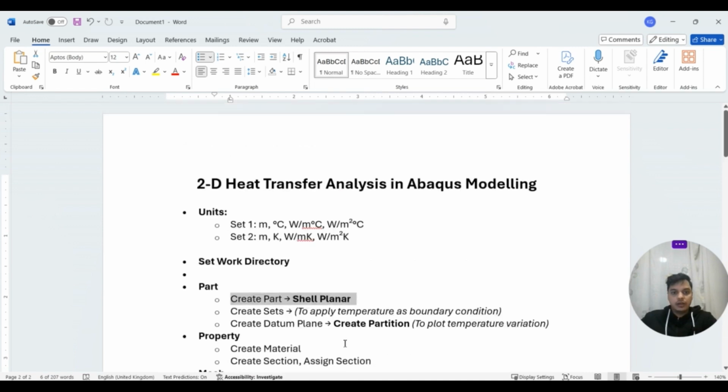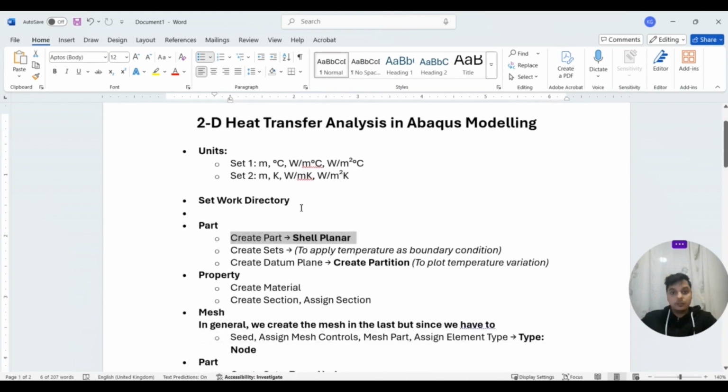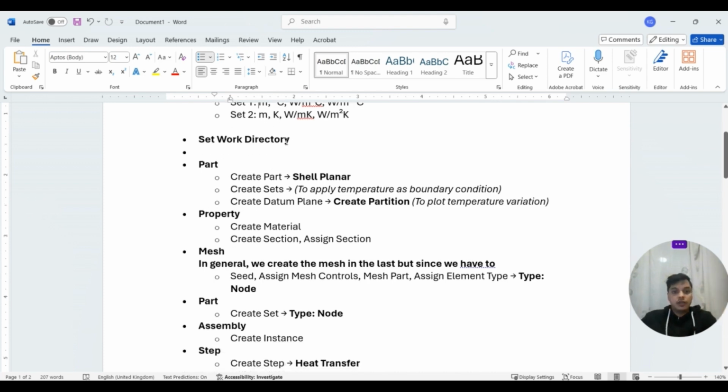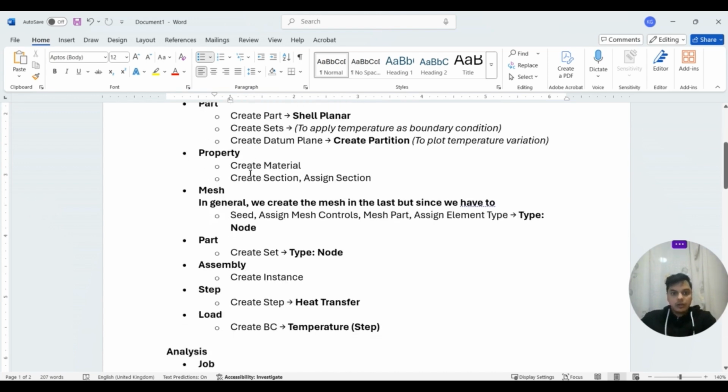Also make sure that when we do this analysis, particularly in Abaqus, we understand the unit system. Set 1 defines our unit in degrees Celsius, and set 2 defines it in Kelvin. Since our problem statement was in degrees Celsius, we will take set 1. We have to set the work directory. By default it is going to be temporary, but you can define it as per your convenience. So let's quickly dive into it.